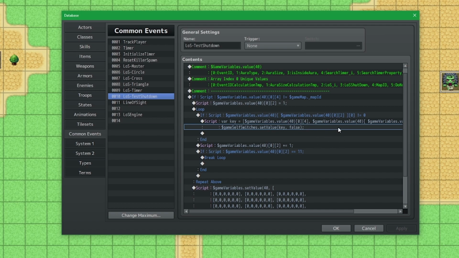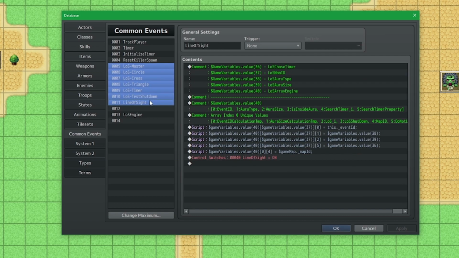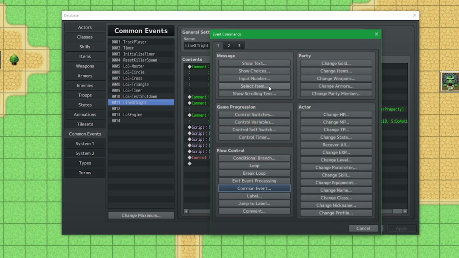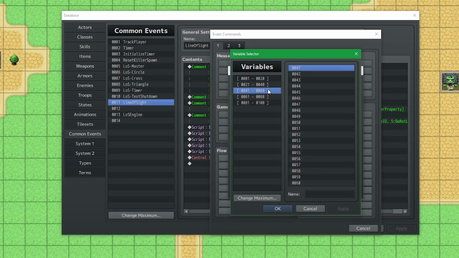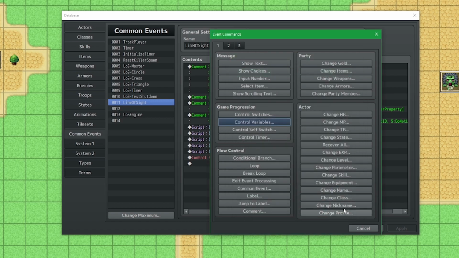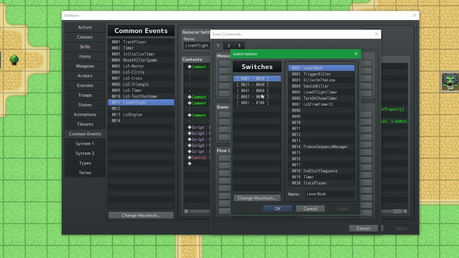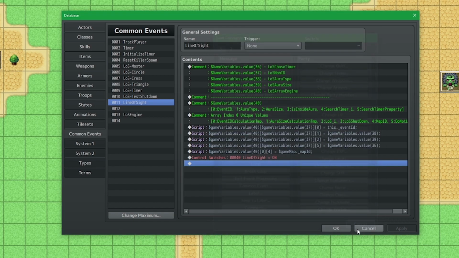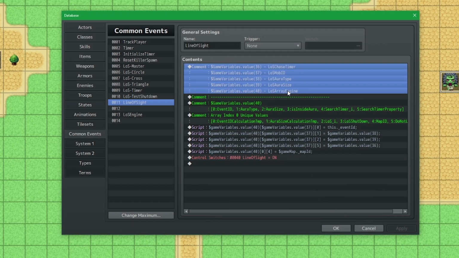Last thing to mention is that a download file of this is available, which you can find in the descriptions down below. So feel free to download it, and all you would have to do is copy each of these common events into your own personal project and be mindful of which variables are being used. And those variables in particular are 36 through 40. And there is one switch being used, and that one single switch is 40. You also have all the comments to remind you what's what.